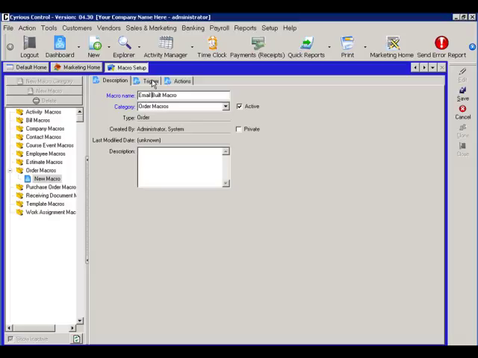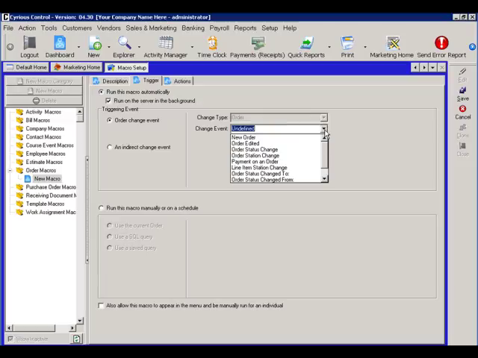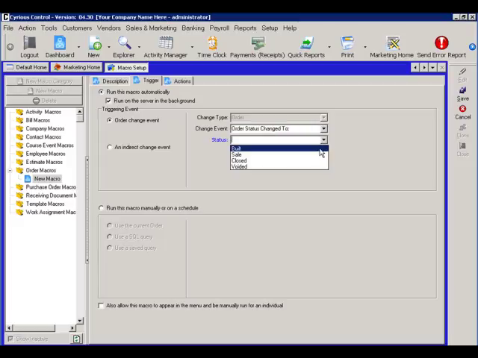From there, we can go to the actual trigger for this macro, which means what action will take place in Control that will let this macro know that it needs to perform certain actions. And in this case, we want to set it to orders that is changed to built. And this macro, of course, will run automatically, and it will run in the background on the server.